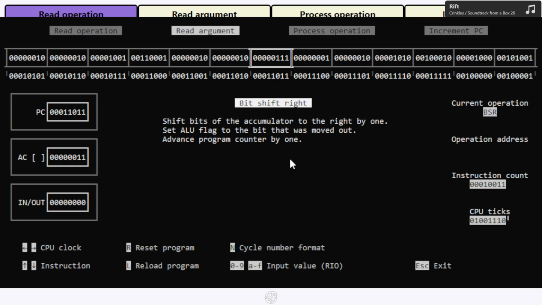Bit shift right, okay. Pay attention to the accumulator right now. We have 1, 1 in there. And we're now processing the operation. It's 1, 1 now, and the flag is not set. Now it's just a 1. We shifted over everything 1 to the right, which means we dropped the 1 and the flag is now set.